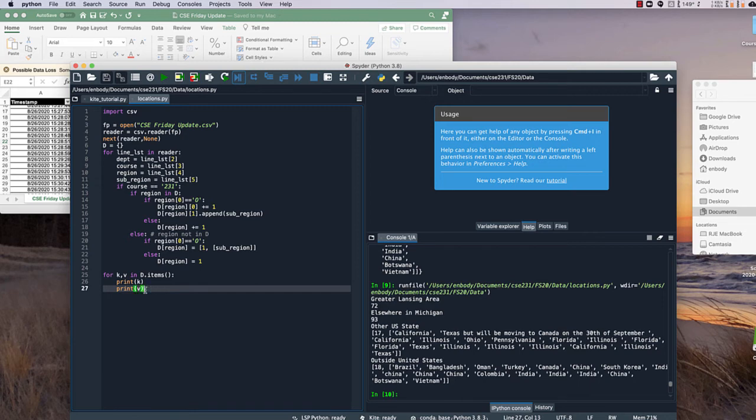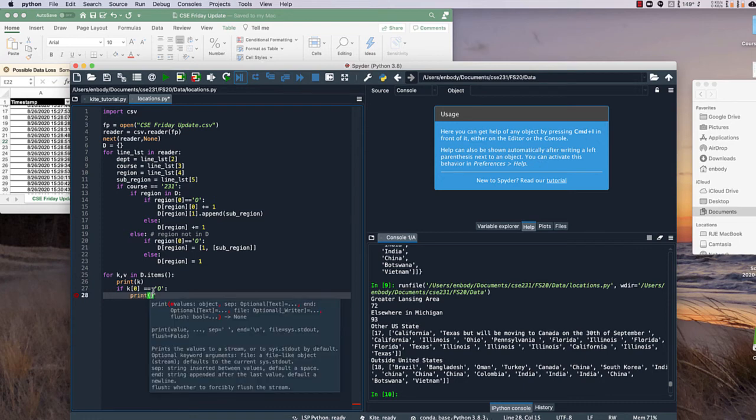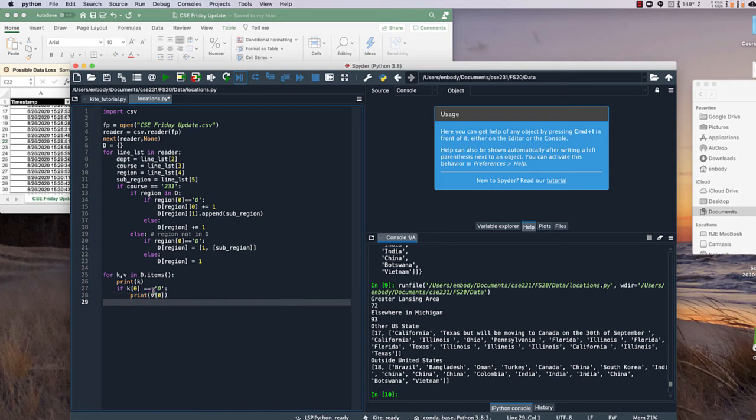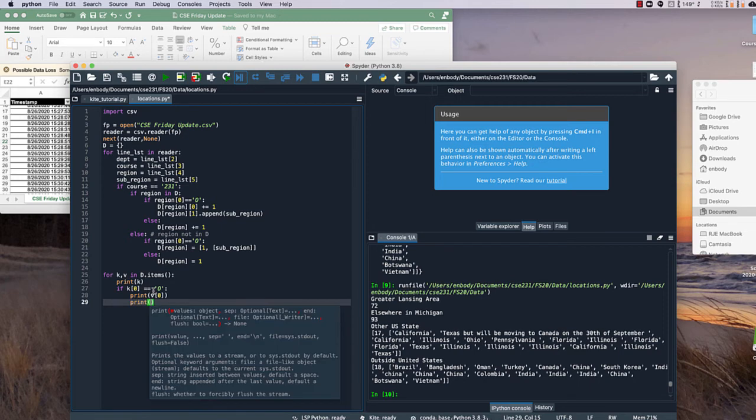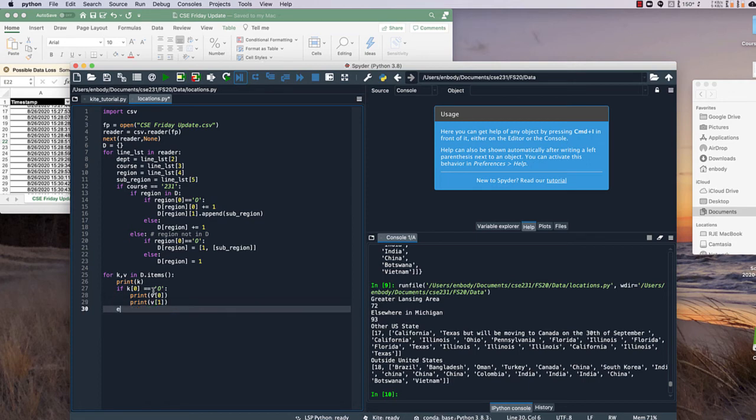Oh yeah, we can do this. Let's see if we can make this a little bit nicer. If the first character is that capital letter O, then we will print V sub 0 and we'll follow it up by printing V sub 1. Else we'll just print the V.